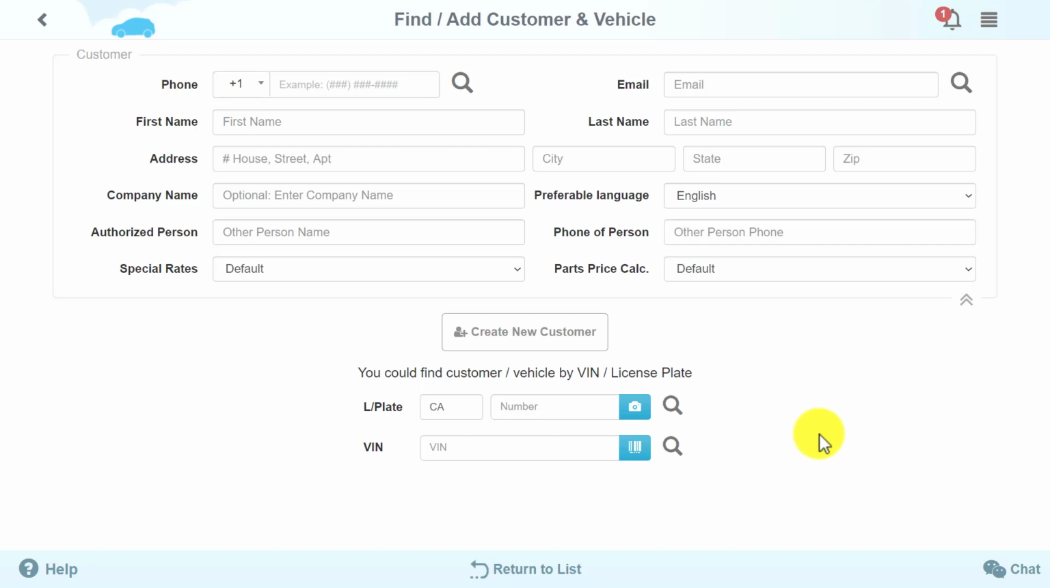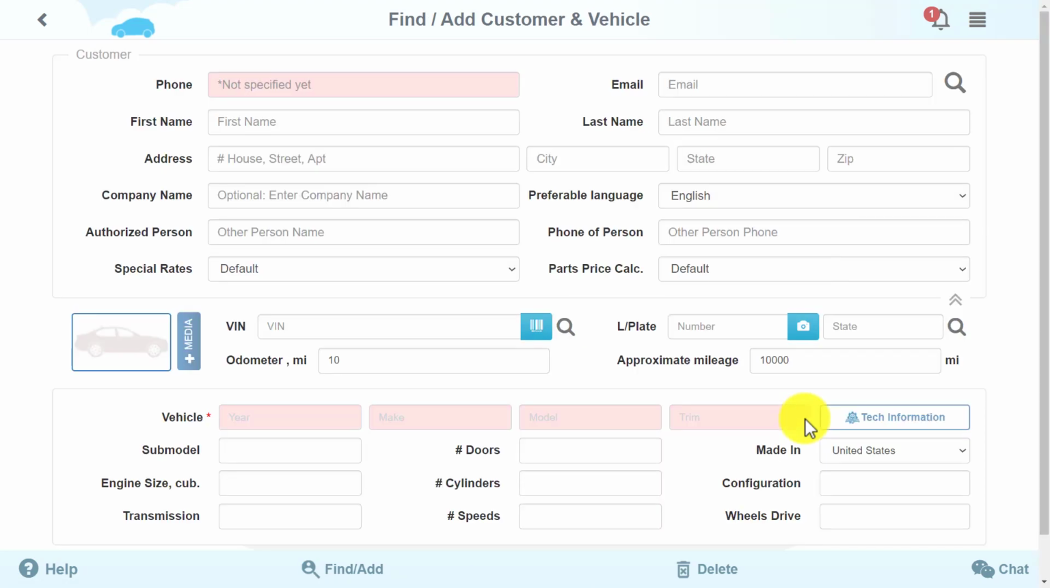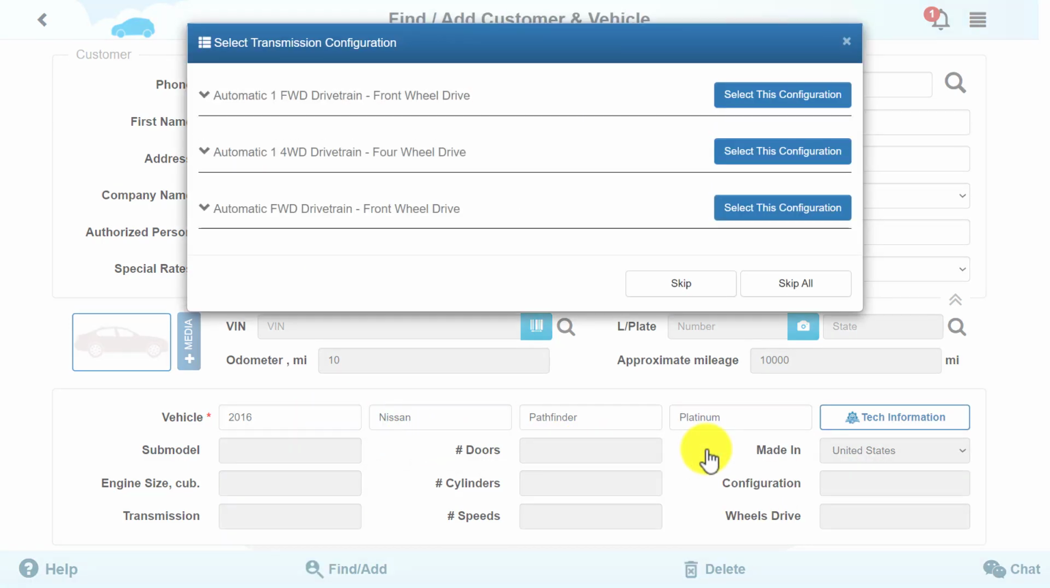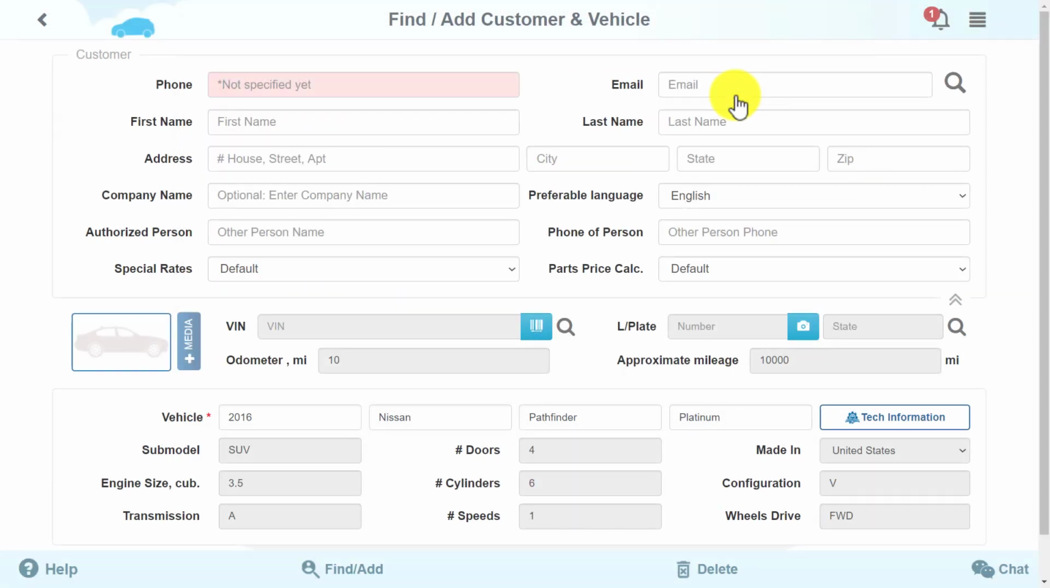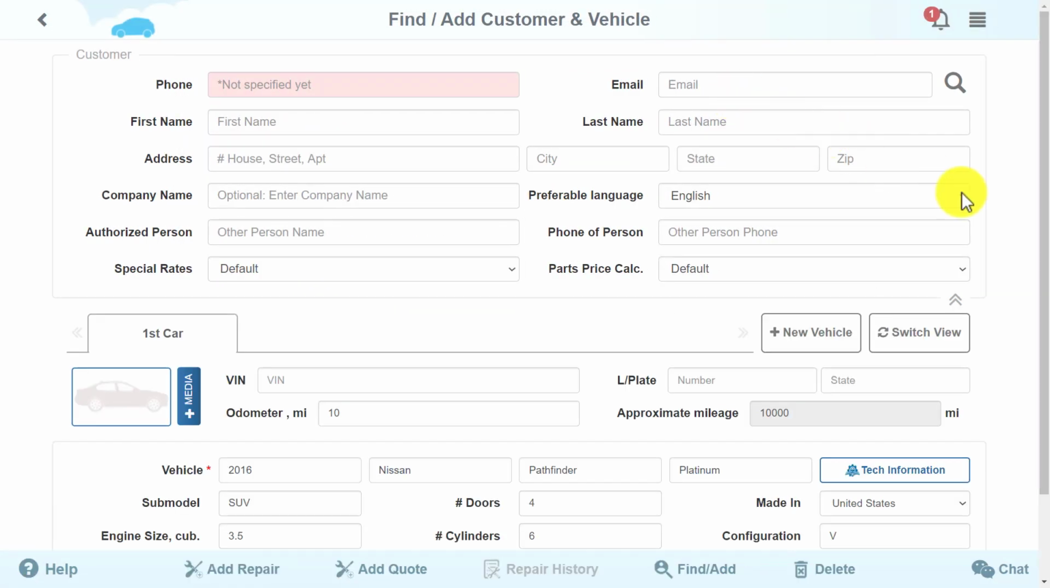Our database contains more than 25,000 different car makes, models, and years. This means that when you add a vehicle using a VIN number, or if you select a vehicle from the list, all data about this vehicle will be filled in automatically. These data include the type of transmission, the type of drive, the engine capacity, etc.